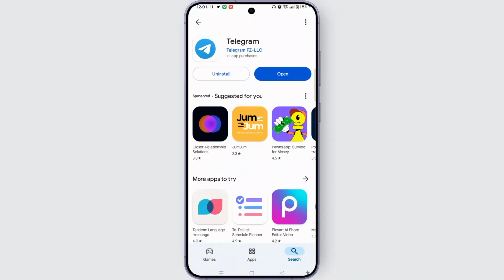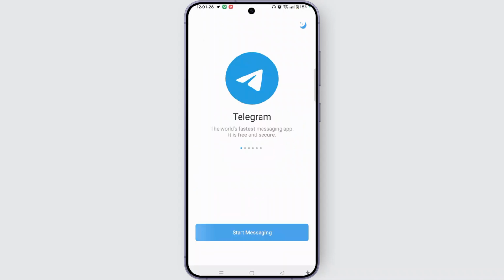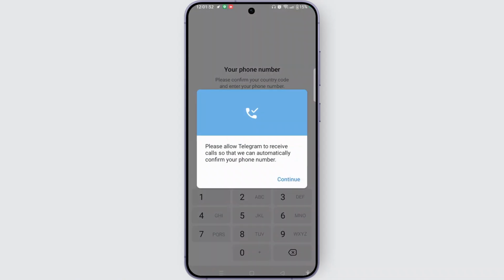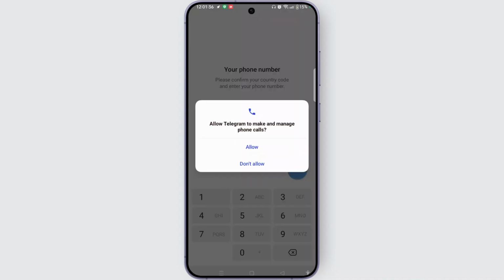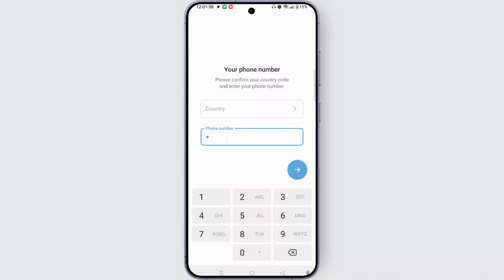First, you need to open App Store on your iPhone or Google Play Store on Android. Now search for Telegram and download the latest version. Tap Open button to access Telegram app. Tap Start Messaging button. Now you need to tap Continue to allow Telegram to receive calls. Tap Allow to make and manage phone calls.